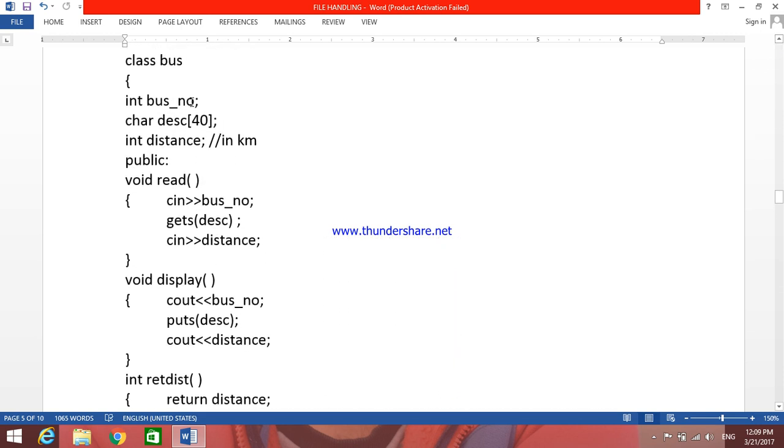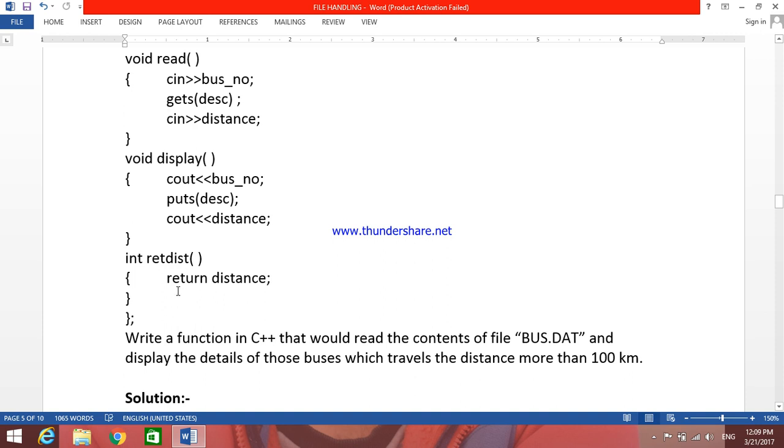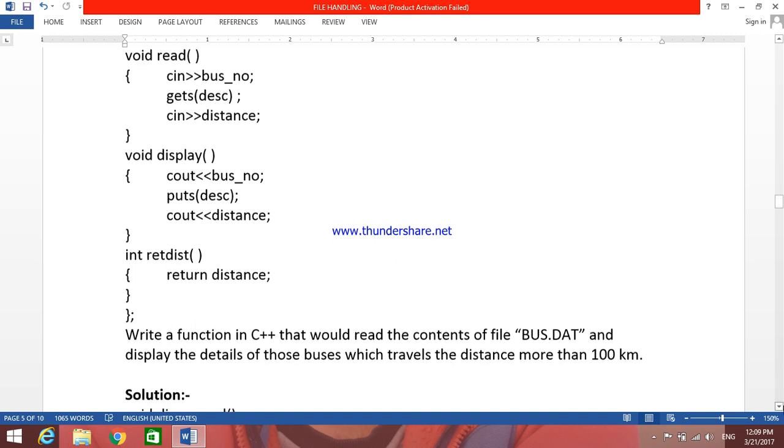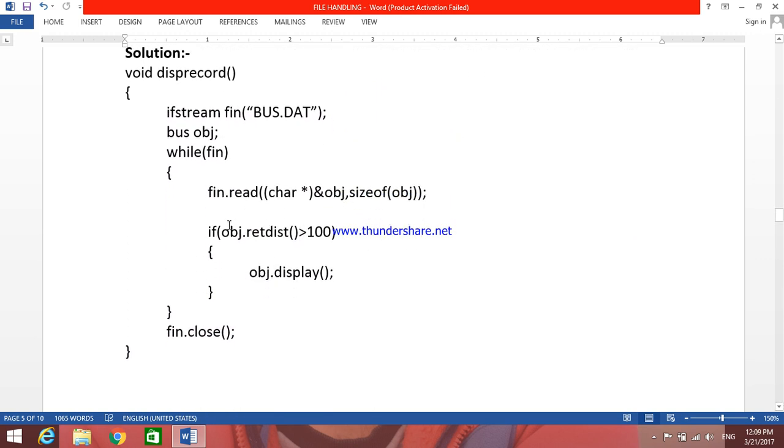As we know, we can't access variables of private type directly. So in this question we are given an accessor function, return distance, to check the value of distance. So we'll use this function. If obj.return distance is greater than 100, then the obj.display function will be called and the value of that particular object will be displayed on screen. Otherwise it will be skipped.